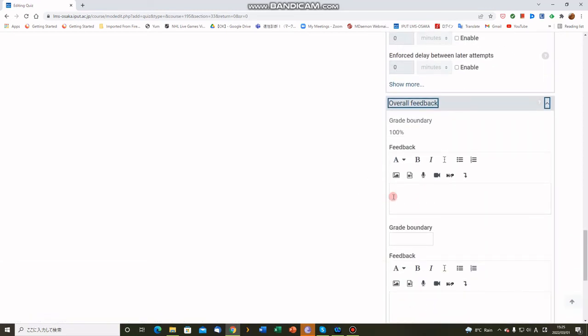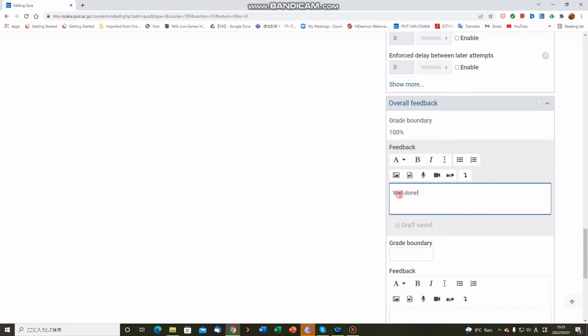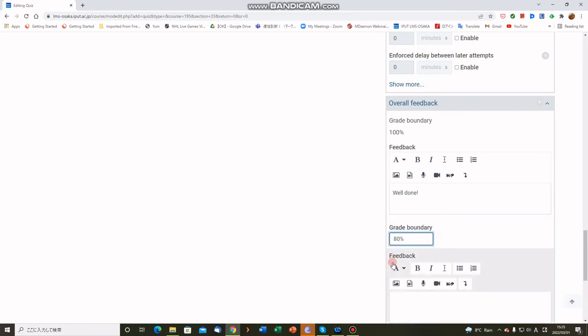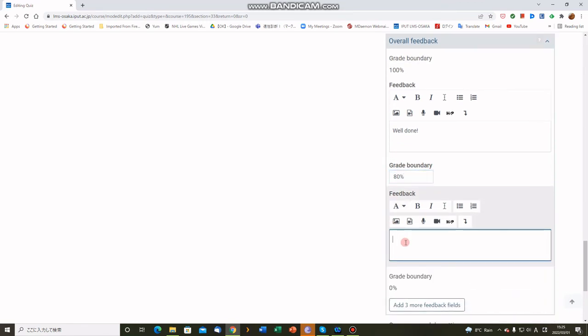Overall feedback I did use. Okay, and so for example, especially for homework assignments, if they scored between 80% and 100%, I gave them a well done. Okay, you need a grade boundary, and so 80 was what we used, and you have to make sure that you put in the percentage mark. Okay, and for homework assignments, they had a second chance, and so if they didn't do very well on the first chance, I encouraged them to do it again.